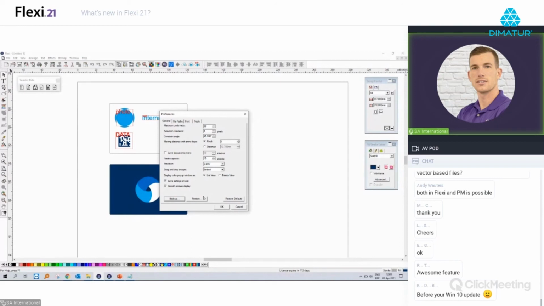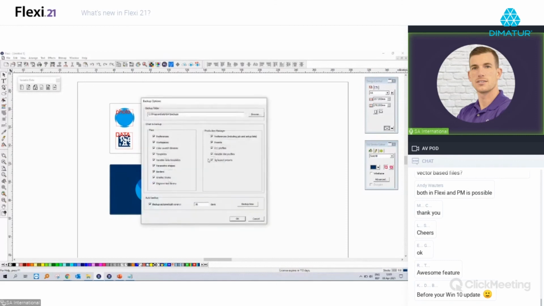So you can set, for example, a backup every 7 days, and it will back up everything you want to back up every 7 days. And you can set a backup folder, for example, on a server drive or a server location.